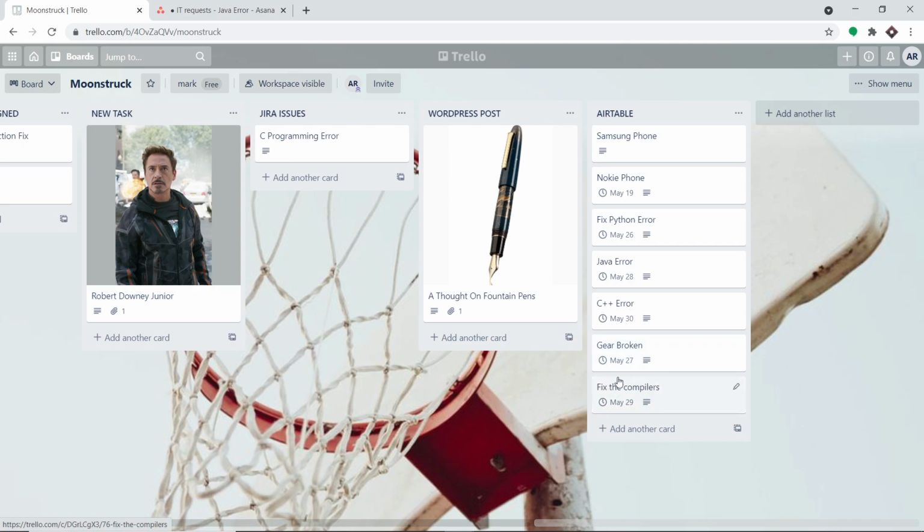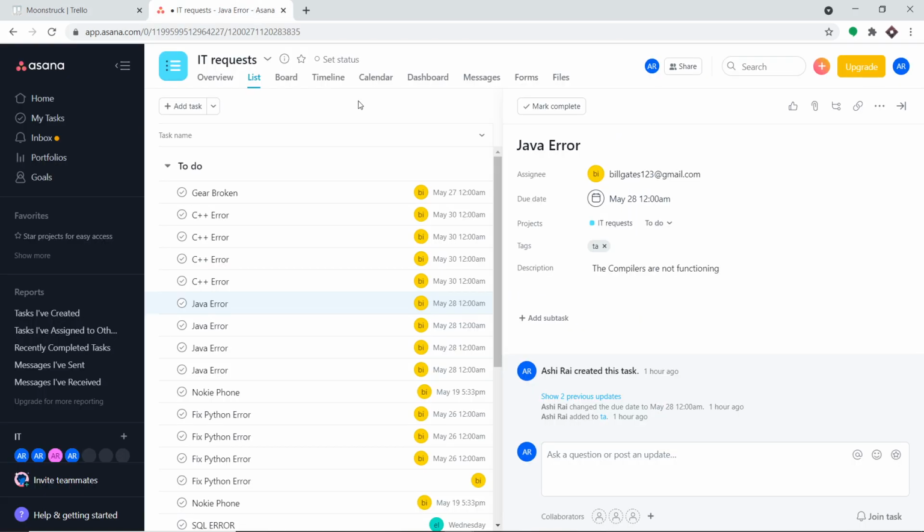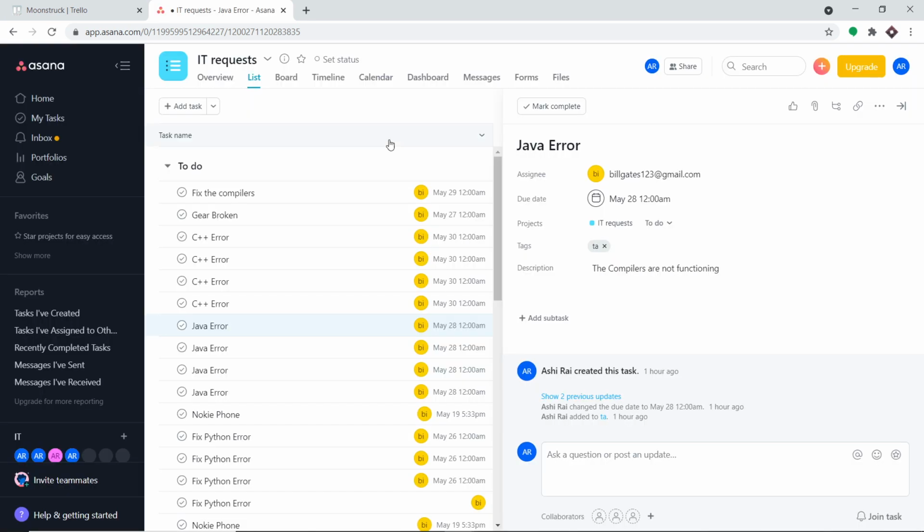Let me have a look in Asana. Do we have a task called Fix the Compiler? Let me refresh this. Okay, as you can see, we have got the task Fix the Compiler. So basically, this is the whole process. Once you create a card in Trello, it will be reflected as a task in Asana.